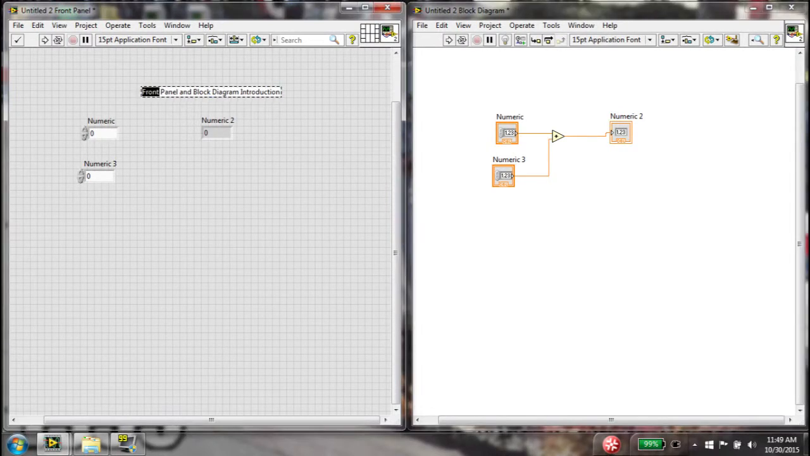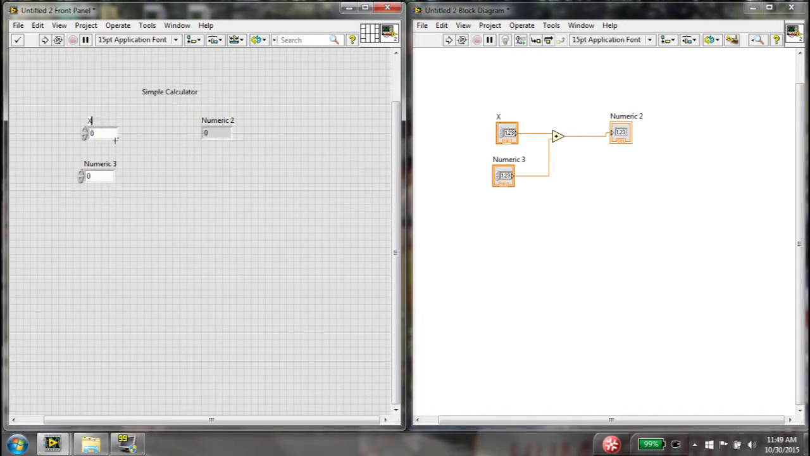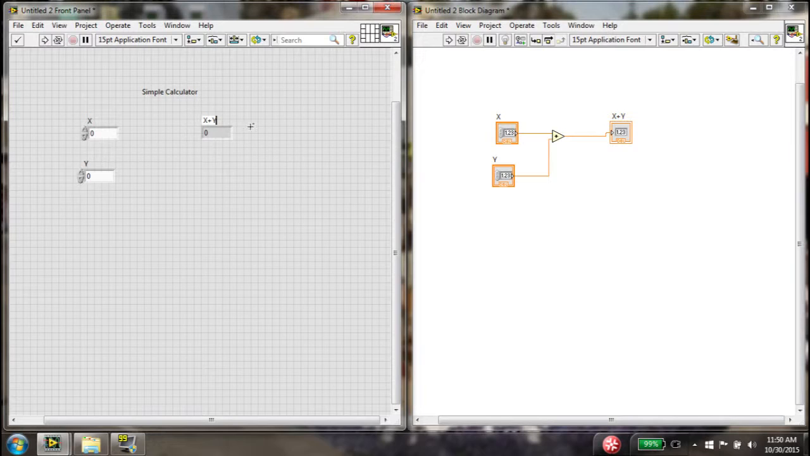So I'm going to go back over here to the front panel and call this simple calculator. Okay, and we'll call this one right here our x, this one our y, and we'll call this one x plus y. And as you will see, before I go there, let me just show you how to align some things. So if you go up here to the right, you can actually align the objects.